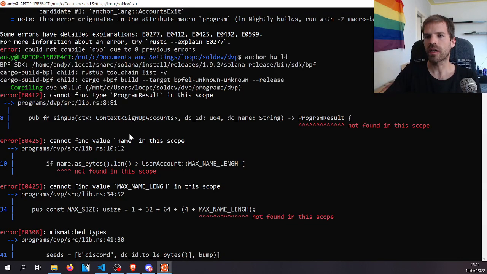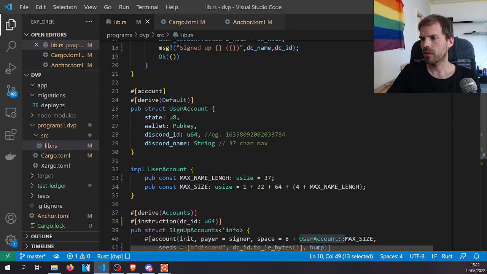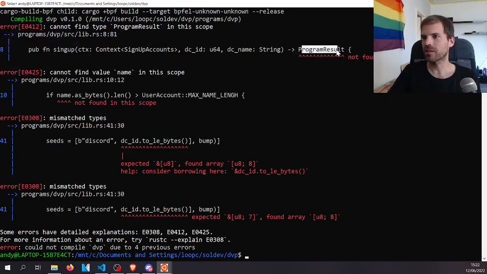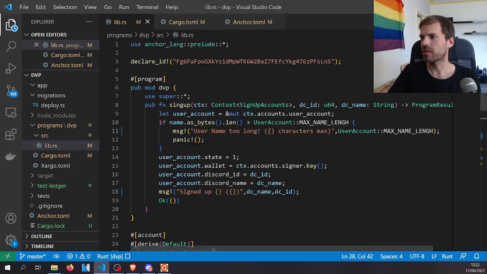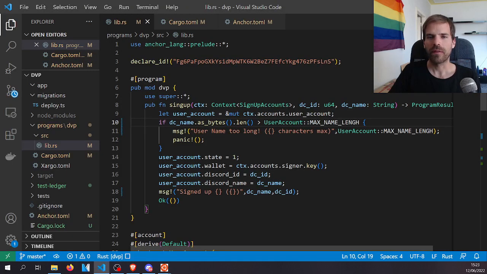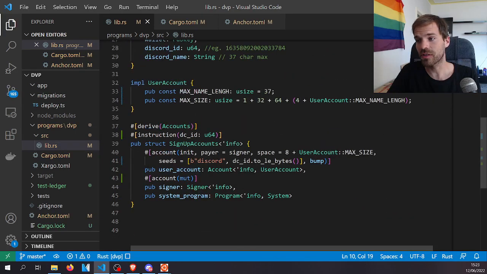Yep, that looks good. Okay, and now all sorts of, I guess, import statements not found in this scope, or this I can solve. There. See, we're getting there. It's just this that it can't find. Name. Oh yeah, of course. Because it's DC name. Okay, so we just borrow. Again, I'm not a Rust developer. I don't actually know what that means, but I can follow instructions. We just borrow that.